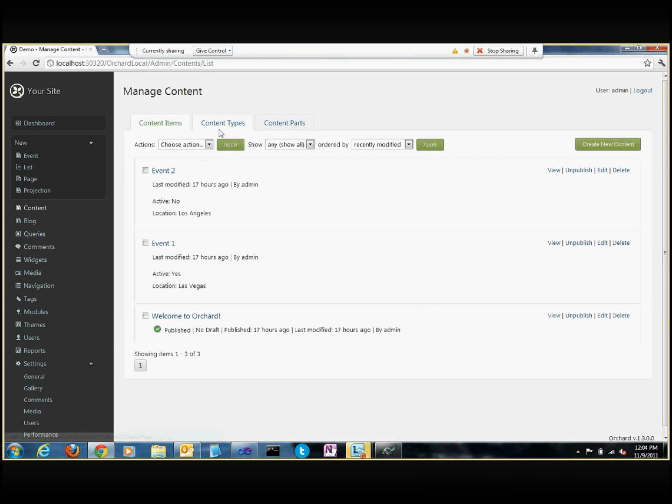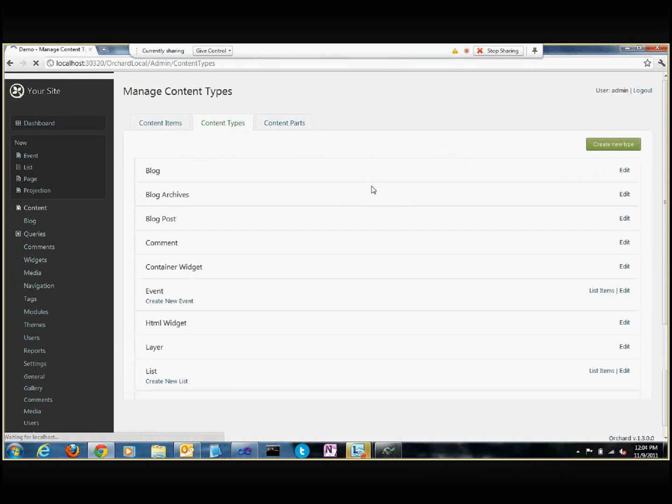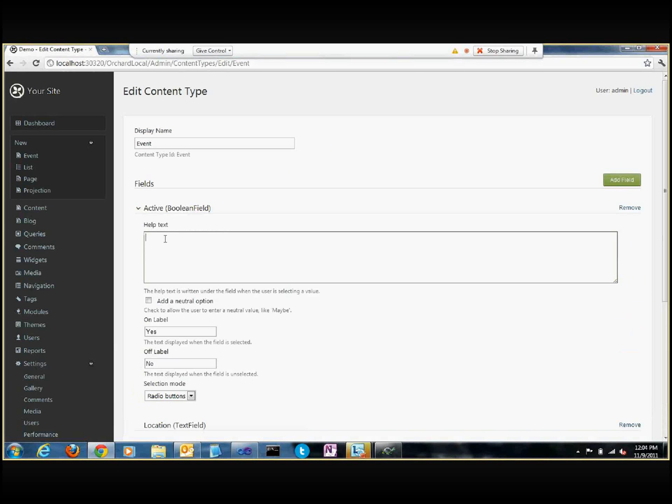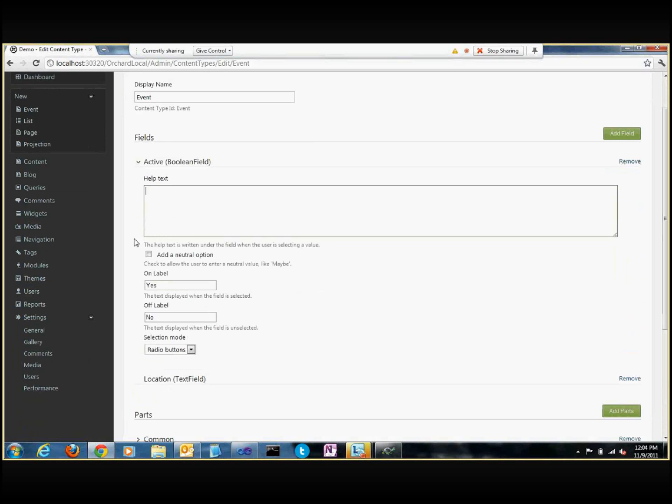So in content types, I go to event. There is this field, which is a Boolean field. It has a hint, to explain to people what the field is meant for, the on label, which is the text to display for the yes, and the off label, the text to display for the no. You can select a radio checkbox, one checkbox, multiple radios, or one drop-down list.